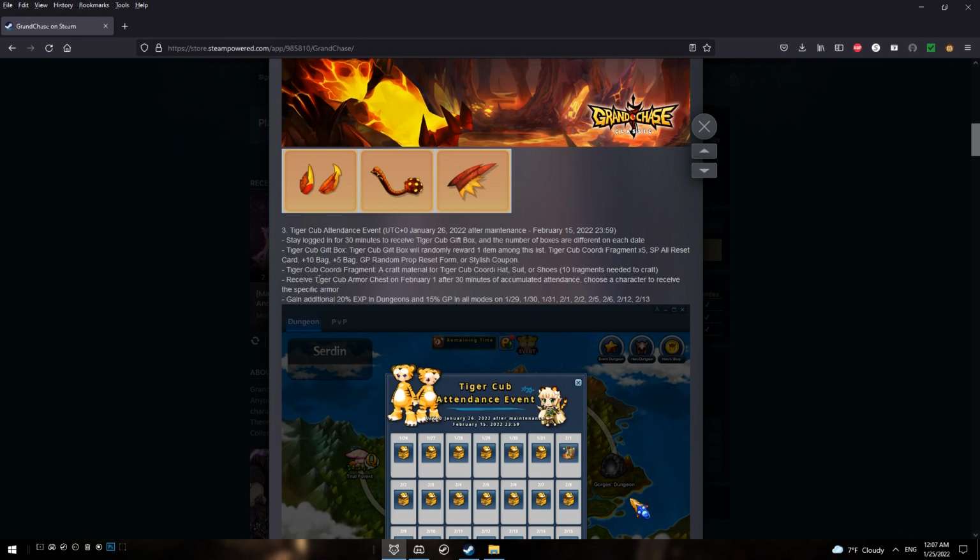Tiger Cub Cordy fragment, a craft material for a Tiger Cub Cordy hat, suit, or shoes. This is the full set. 10 fragments needed to craft.